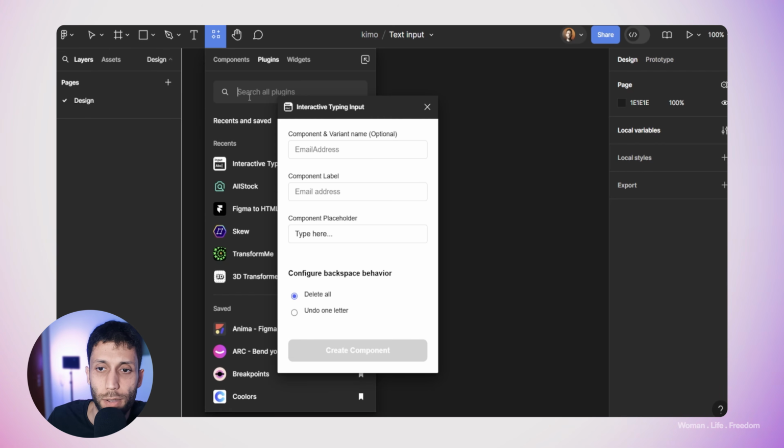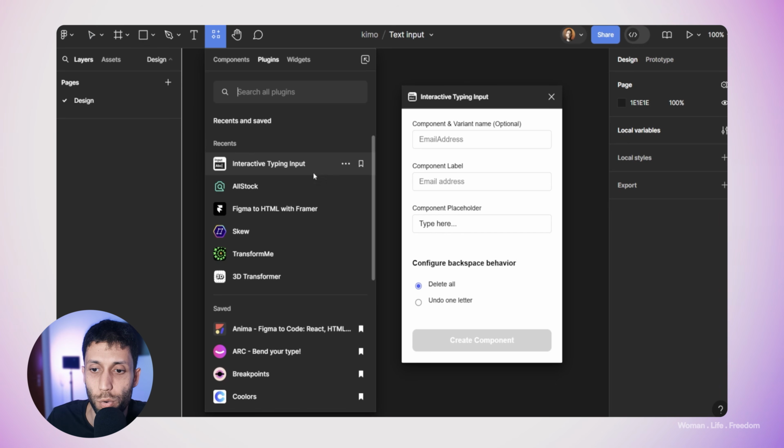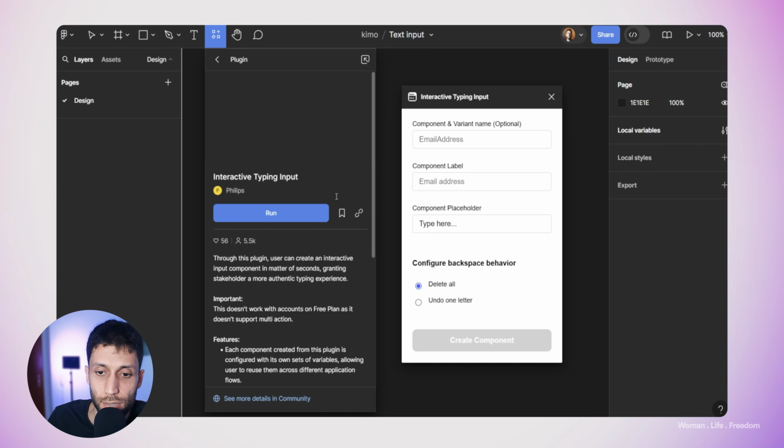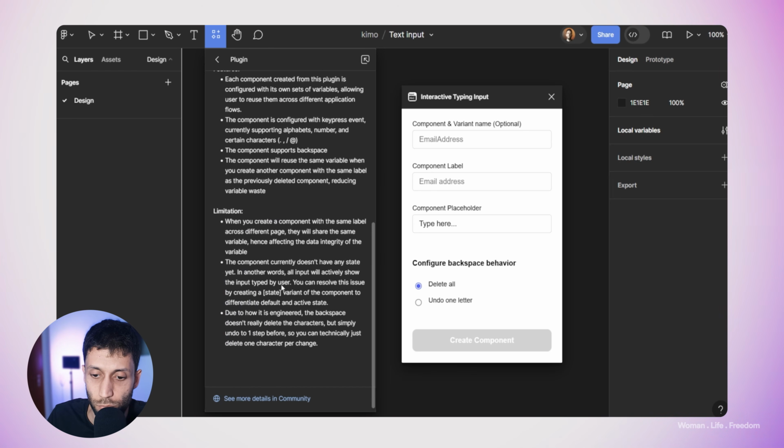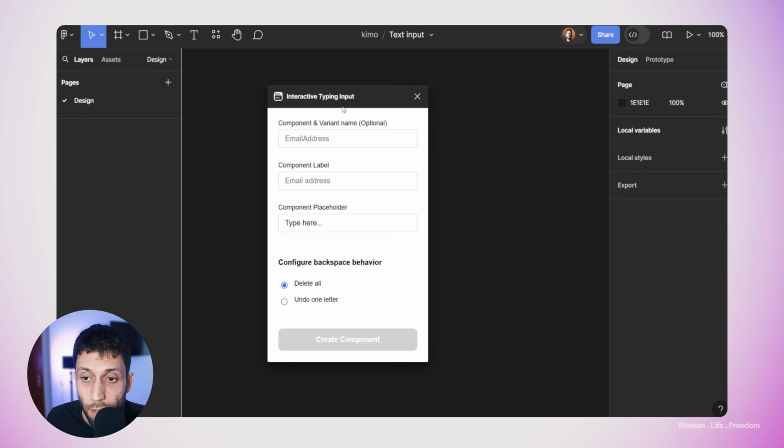Before we go further, I would like to show you who made this plugin. We can click, oops, this opened the plugin again, sorry. Yeah, we can click here on view the details. Then we can see who made this plugin, Flip. And there is a bunch of explanation of how the thing is going to work, what the limitations are, and so on.